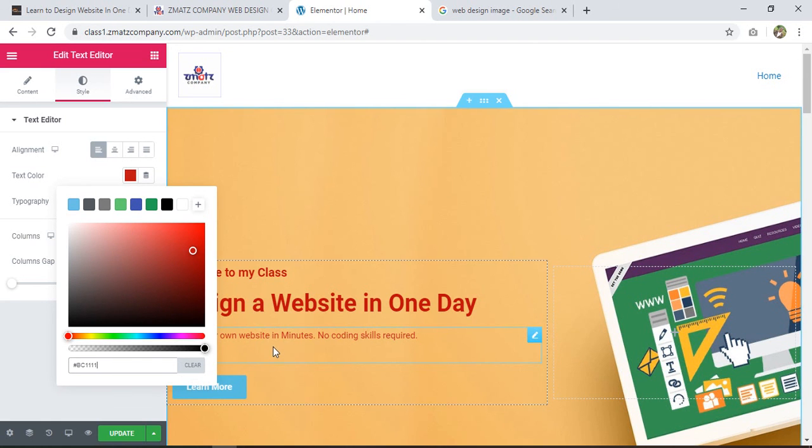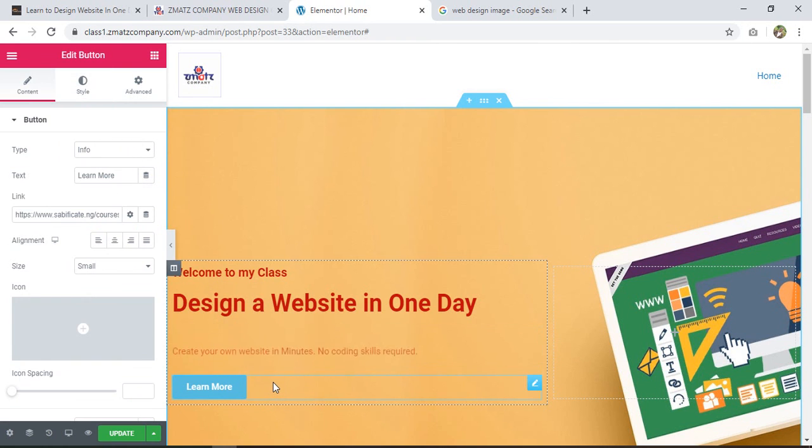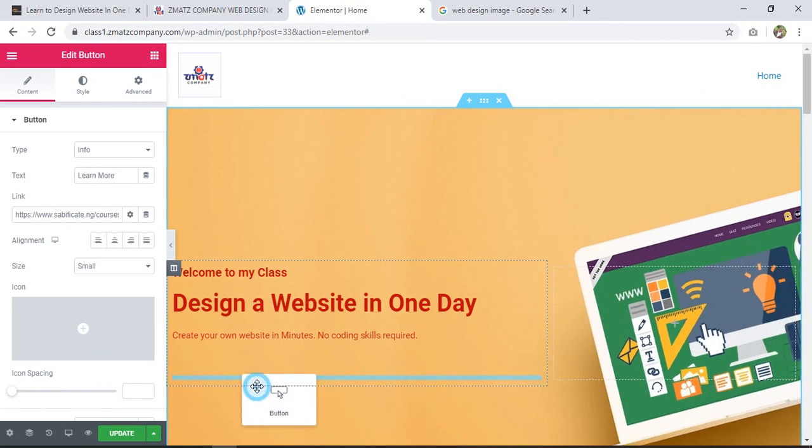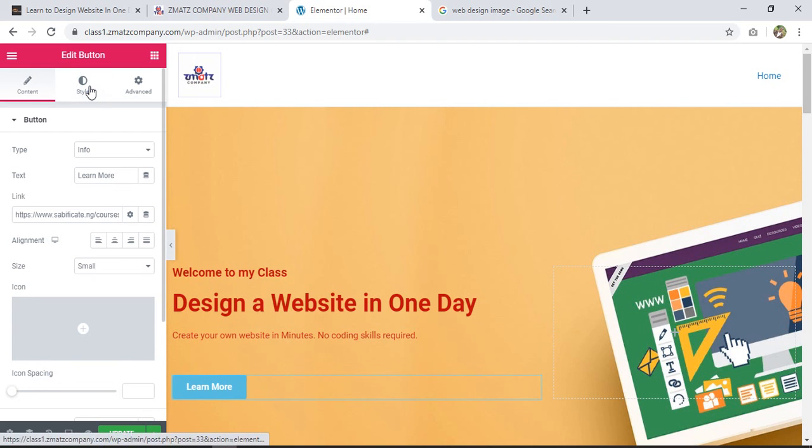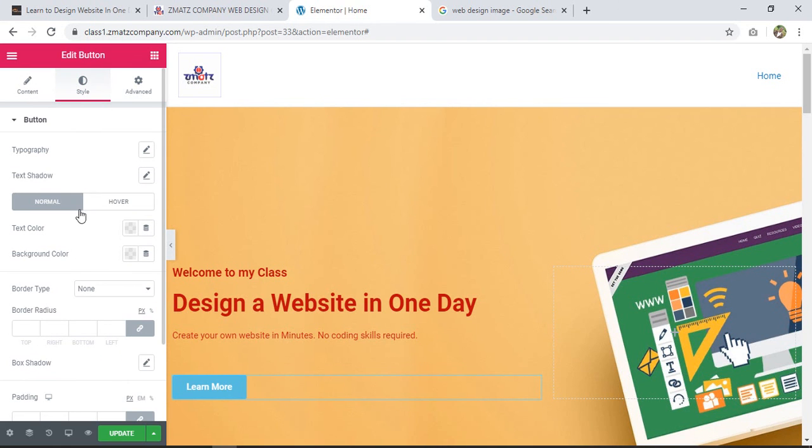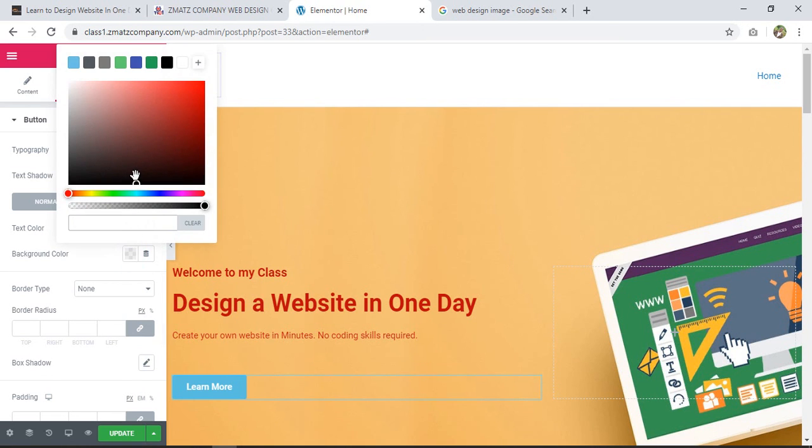All right, and then the last one is the button. Okay, let's see if we can have another variant of blue for this button. So I'm going to come to style, and I have text color, which is white. With background color, let me see if I can have another variant of blue. Okay, I think this is better. Okay, all right, I think we are good.